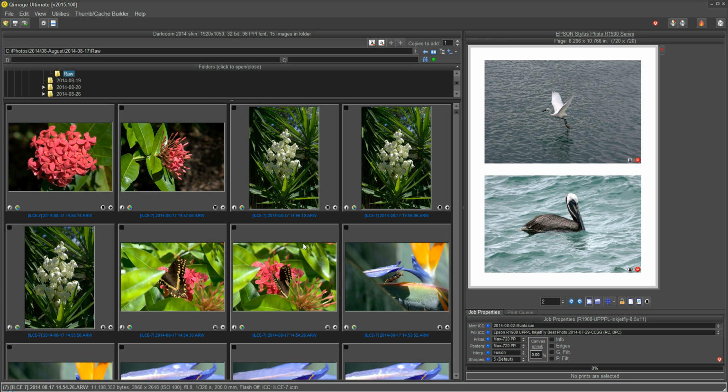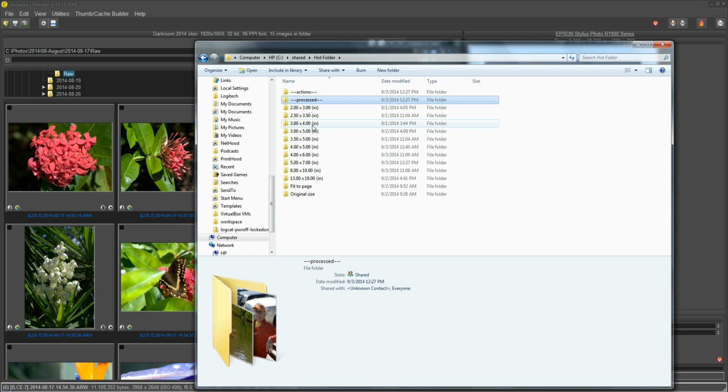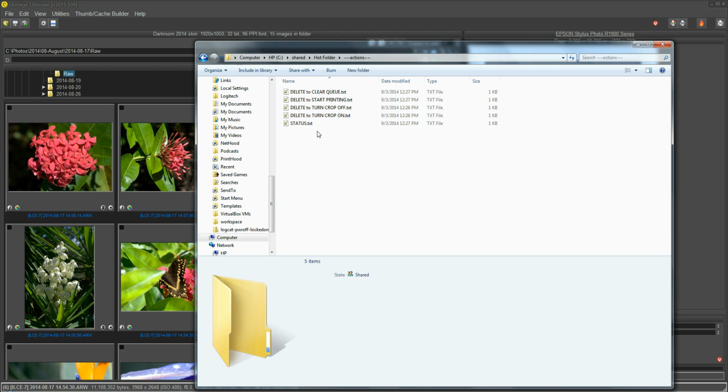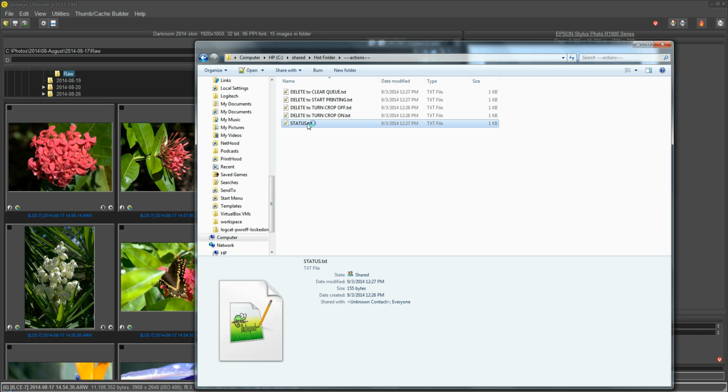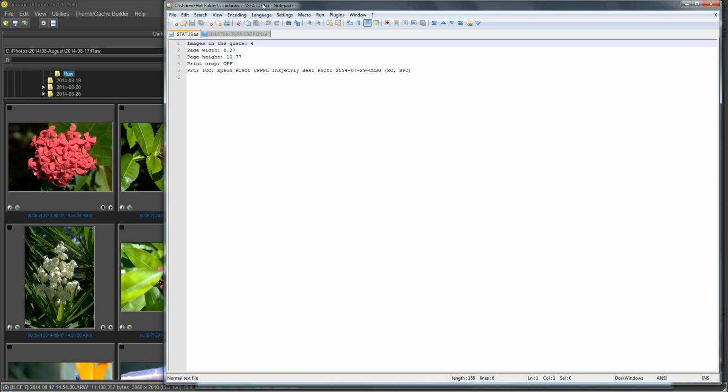Okay, let's go back to the hot folder, and the other specialized folder we have here is one called Actions. You may have noticed that when we were looking at these earlier. If we go into Actions, we can see that we have some actions available here. Let's go over the simple one first called Status. If you double click that to open it, it'll open in whatever notepad or whatever text file editor you have.